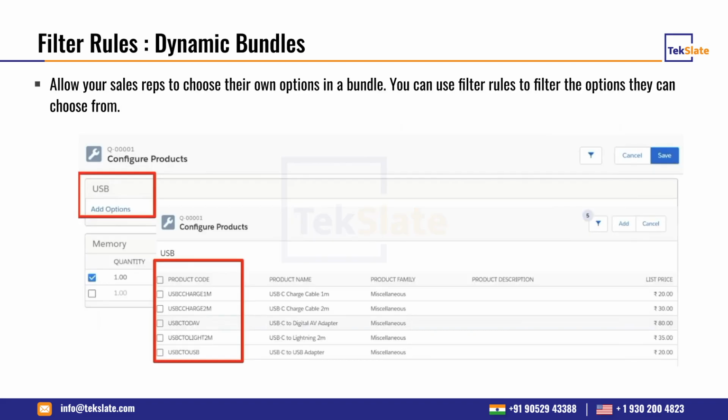So next is filter. The filter rule I can also call a dynamic filter. Here I'll be playing around dynamically. I'll be choosing my child options from the parent class.